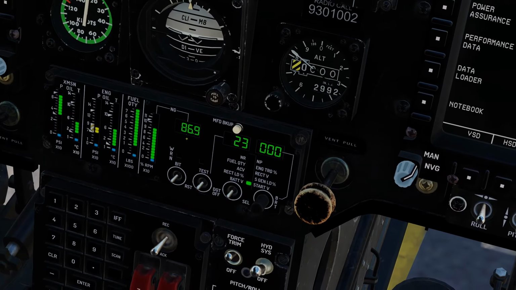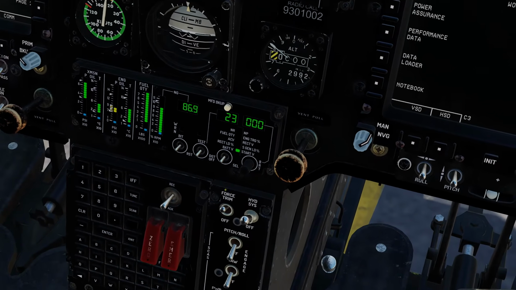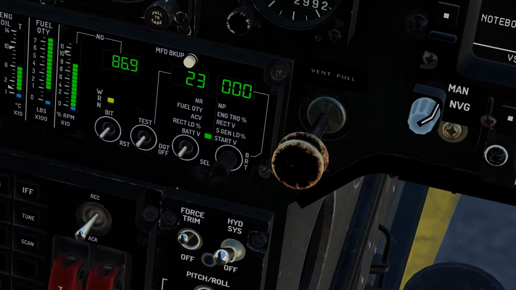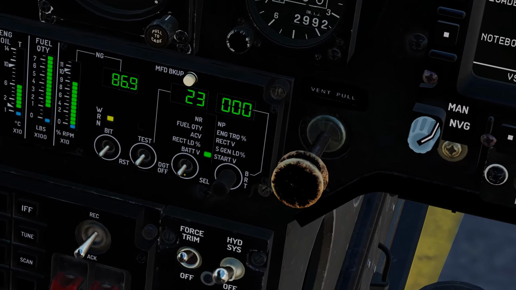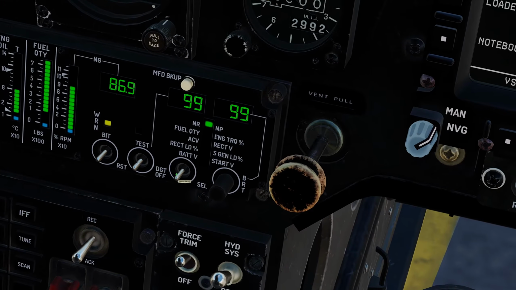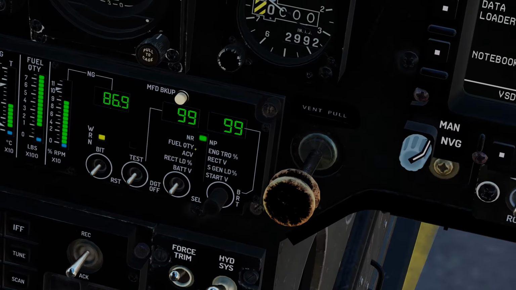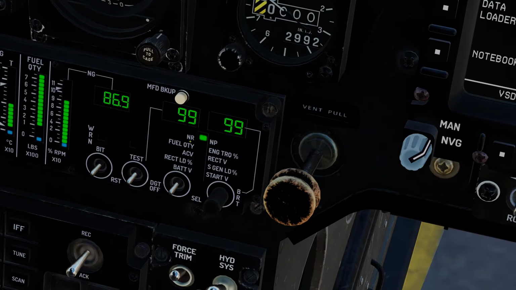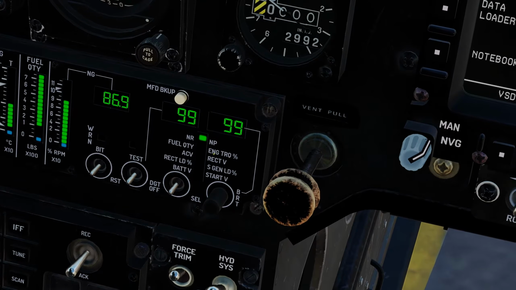Okay, you'll see the NG's increased, but what we're really interested in is this MPD here. So let's change the MPD to show us our NR and NP values. The NR stands for the percentage of main rotor speed, so think R for rotor, and NP stands for the percentage of power turbine speed. And at the moment you can see they're at 99%. Well, we need those at 100.